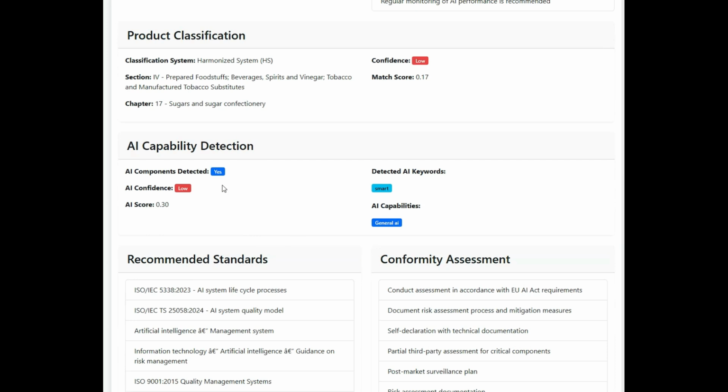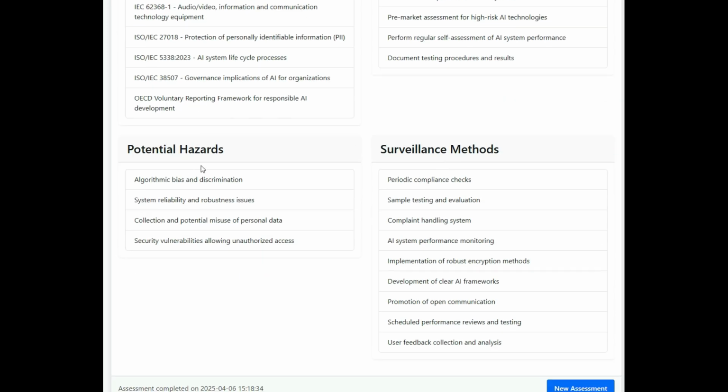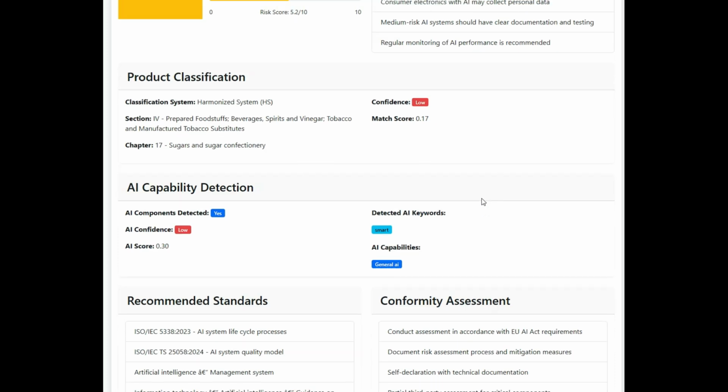However, it has detected AI. It knows there's a smart component, general AI capabilities, a much longer list of recommended standards, a much longer list of conformity assessment measures, and then potential hazard surveillance methods, and so on.